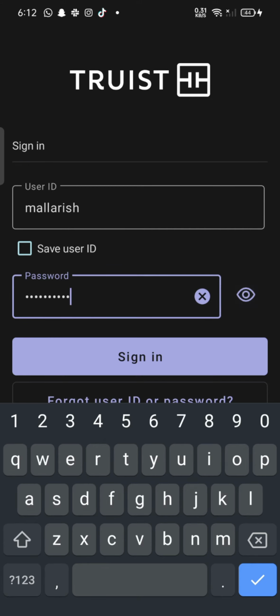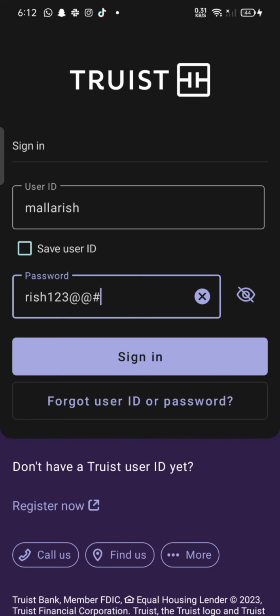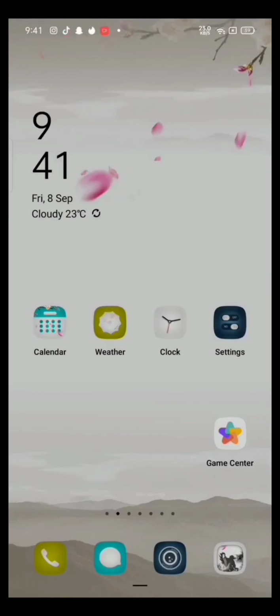Click on Forgot User ID or Password in case you don't remember your user ID or password. This is how you can log into your Truist account quickly and easily just in few steps.